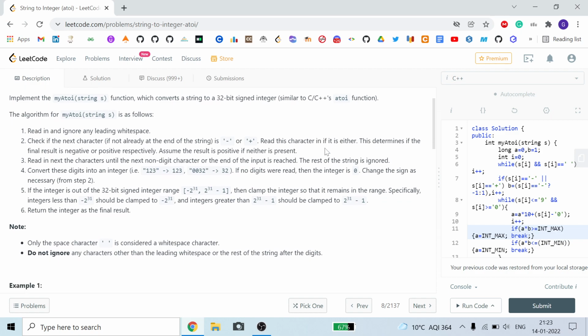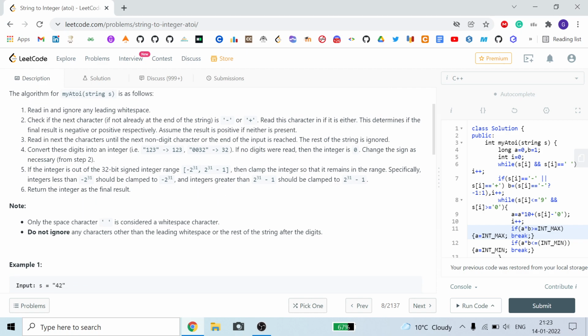So now its final result is negative or positive, depending on the sign. Then we have to read the next characters until the next non-digit character or the end of the string is reached, and the rest of the string is ignored.